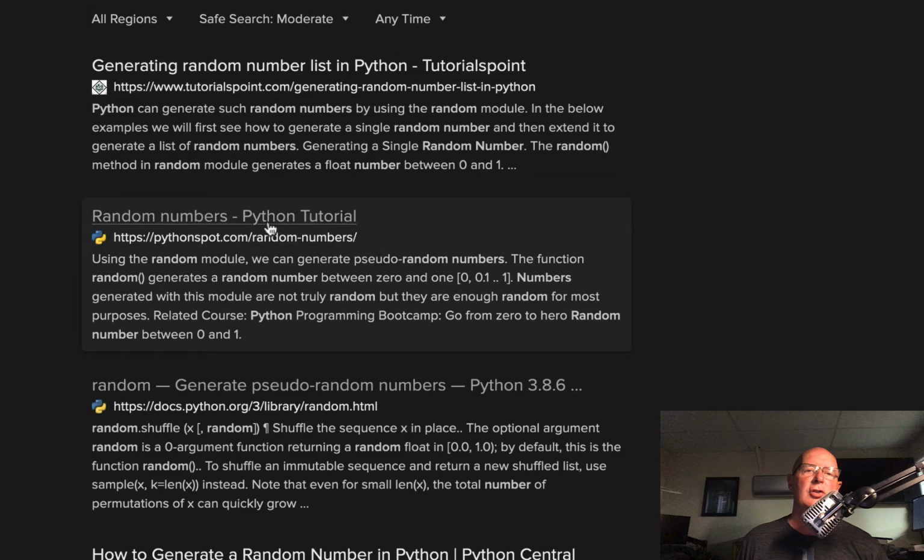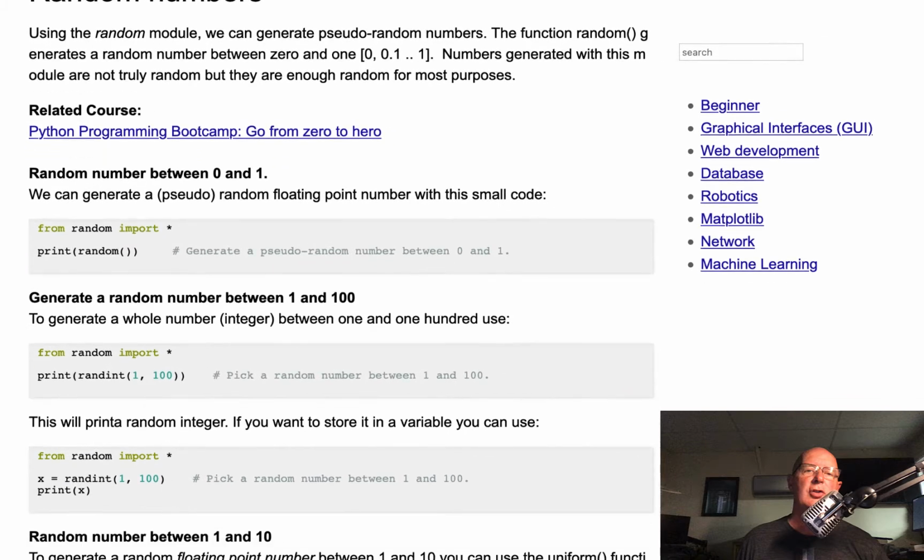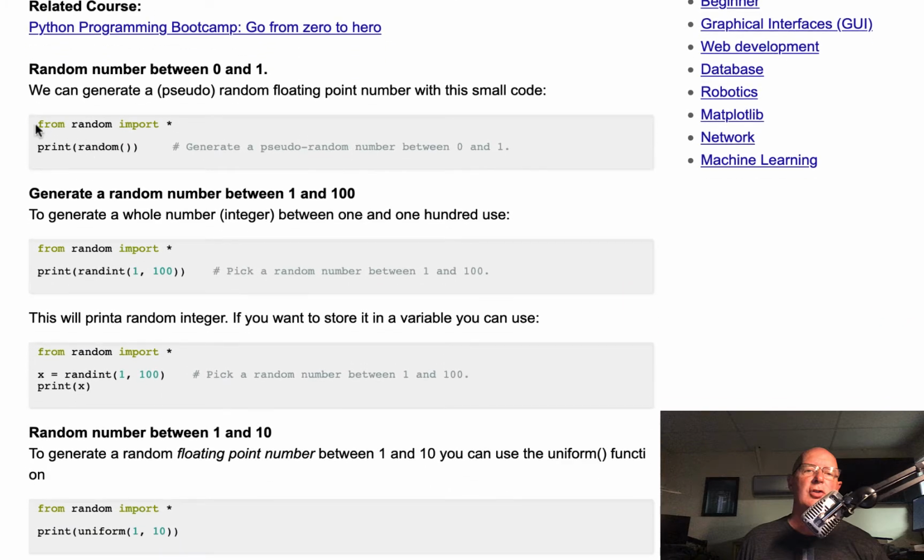It says Python tutorial. And one of the things that we notice here is that the first thing we're going to need to do is import this random library. So remember, a library is a bunch of code that someone else, and probably multiple people, have gone in and written to do a bunch of random things. So in this case, it all deals with random numbers.